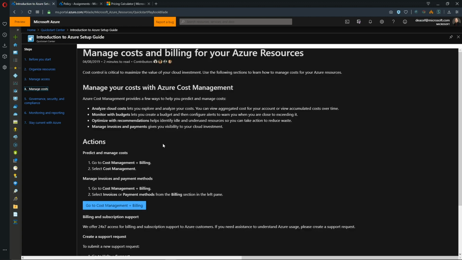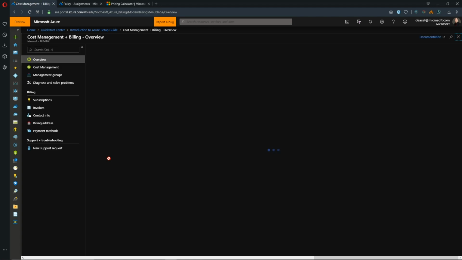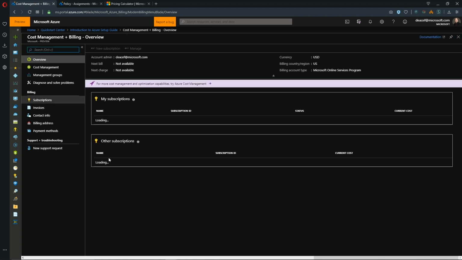So starting here in the Quick Start Center gives us an overview of this, focusing on several different areas. And that's where we analyze our cost, we monitor, and then we optimize. So with that, let's click this button, which will take us over to the cost management and billing.